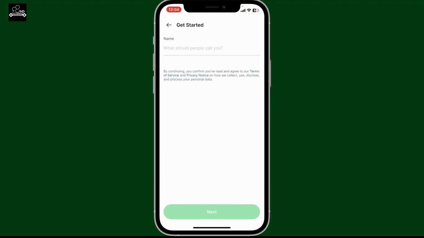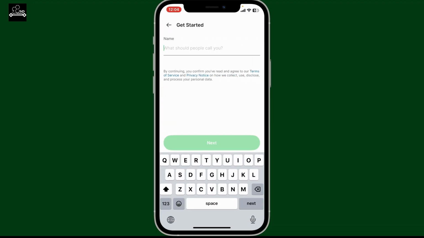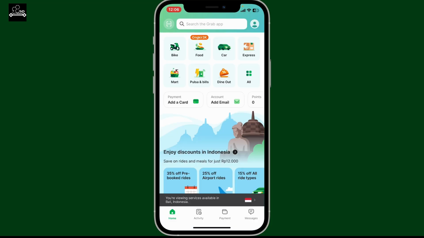After typing down the code, go to the next page and type in your name. Click on Next and allow access for your location. And right after you do that, you will be able to sign up for your new account. Now that your Grab account is set up, you can start booking rides, ordering food, or using Grab Pay.